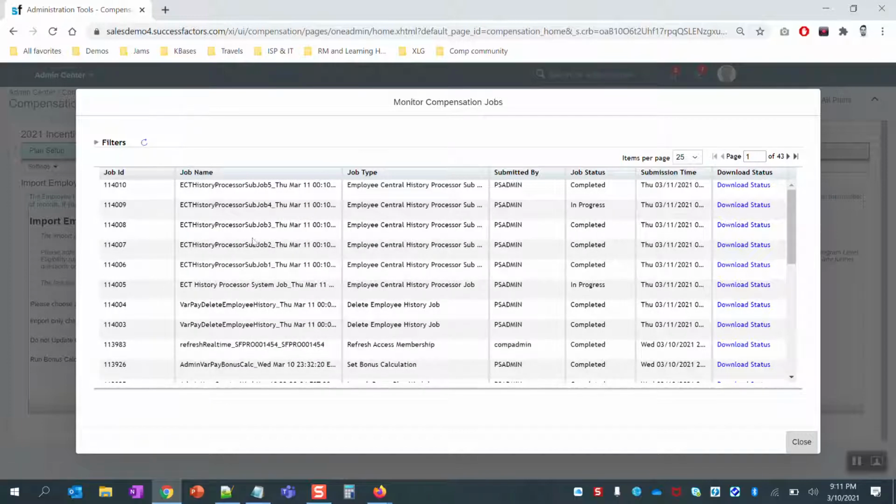So what we're seeing here is that in provisioning, in company settings, there's a setting under the variable pay section that I recommend using, which is a setting to create subjobs. You can set up to 5 subjobs, and I recommend turning that on and setting that to 5, because it saves you a lot of time as well. So here you can see completed, completed, completed. It started at 9:10 and it's 9:11 and it's almost completed.